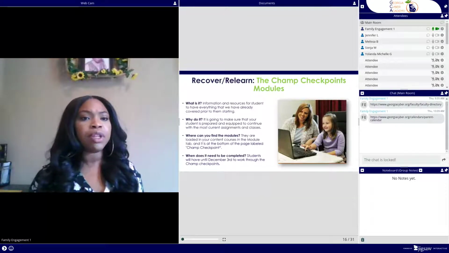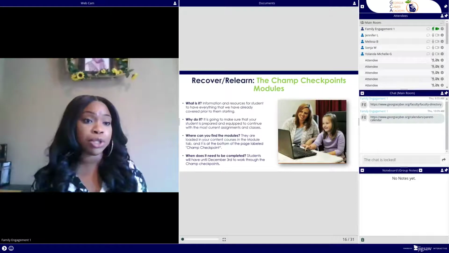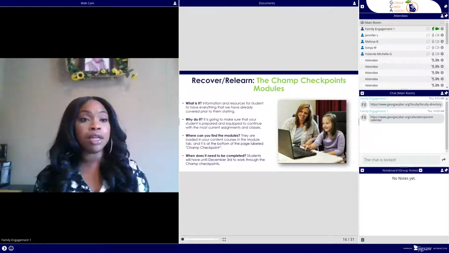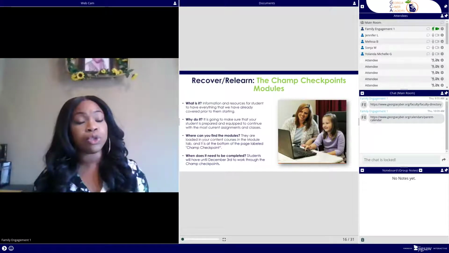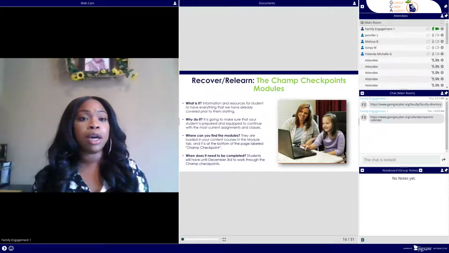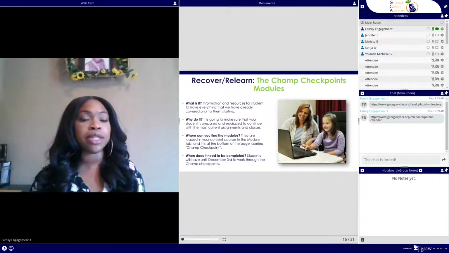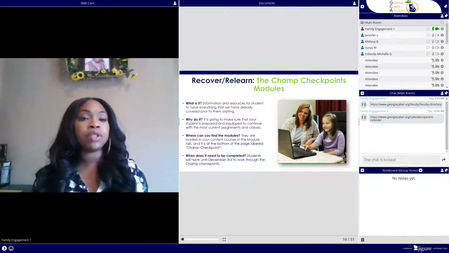Why do you need to do it? Obviously, it is going to make sure that your student is prepared and equipped to continue on with the most current work, right? Your student is still responsible for doing all the current work that is scheduled and administered to them as they start. But we are just trying to make sure that they're equipped to continue on and feel empowered, and not feel that they've been left behind, right? So that's the reason why we're doing it, so that they don't feel left behind, and they're equipped so that they can continue moving forward.